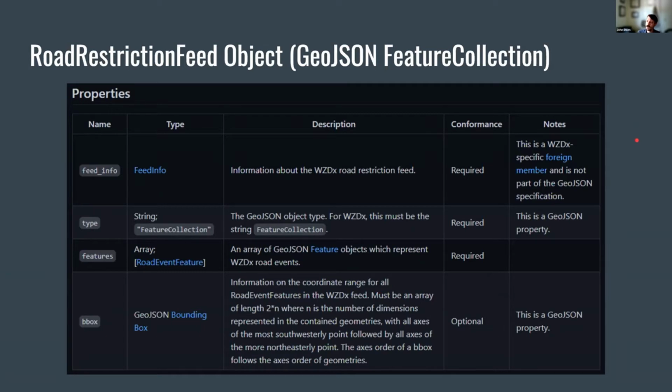So inside of the road restriction feed, we have many different components. We have our feed info, and this is where that metadata geodatabase or that metadata info comes in from the server, because all of these features have to be tagged. The feed itself has to be tagged, but then the features also have a metadata tag that links back to the feed info, as we'll see shortly. We also have a type. This type is just a GeoJSON object. It's always feature collection for this. So this one's pretty easy to build.